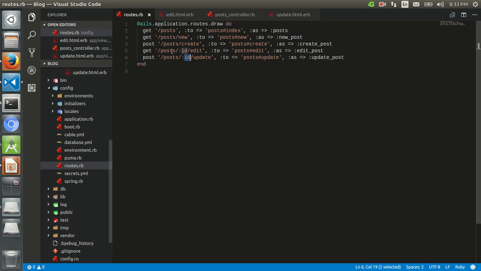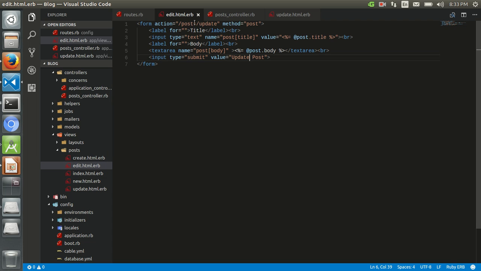And in the routes we have a post /id, and then we have the post updates. The problem is actually in the edit form I have given /post/update, so this is not right. We need to be giving here /post, the ID of the post, and followed by /update. So here is a problem that in between this string I need to insert a dynamic variable.